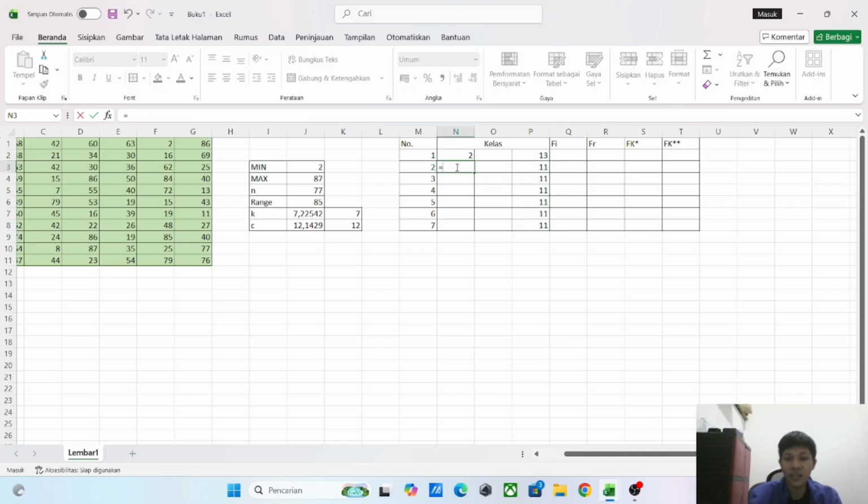And for here, we're going to use the upper limit of the first class plus 1. The upper limit of the first class plus 1 is the lower limit of class 2. And that's it. Then just pull down, and that's it. The upper limits of all classes have been decided.